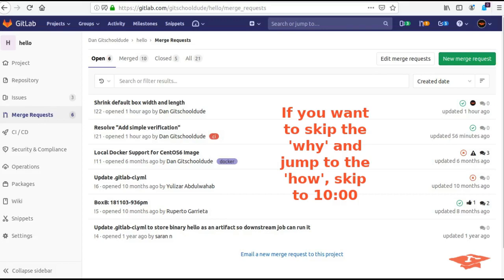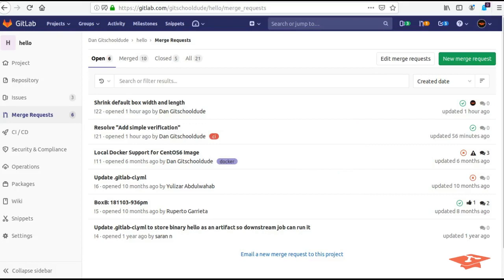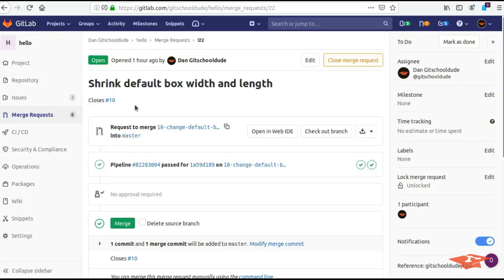Get ready to cringe. The default behavior for pipelines is to trigger them on any push to any branch, and usually the branch is associated with a merge request. Right here you can see our merge request page. Let's click on this one. It says shrink default box width and length. You can see that this merge request is associated with issue 10.